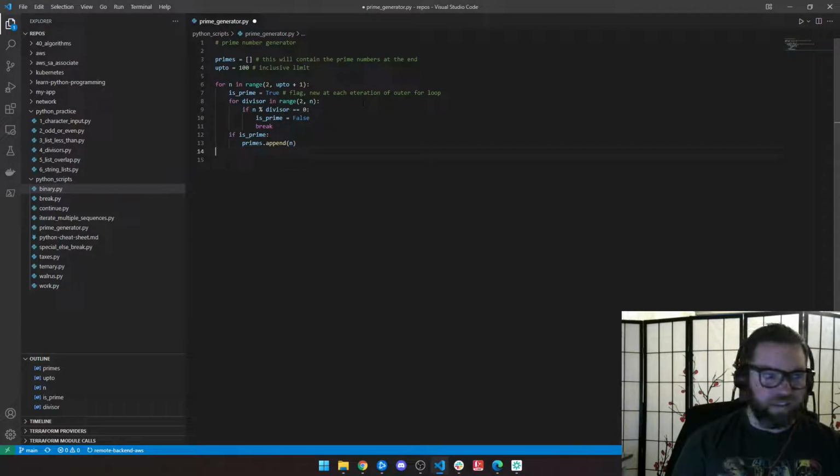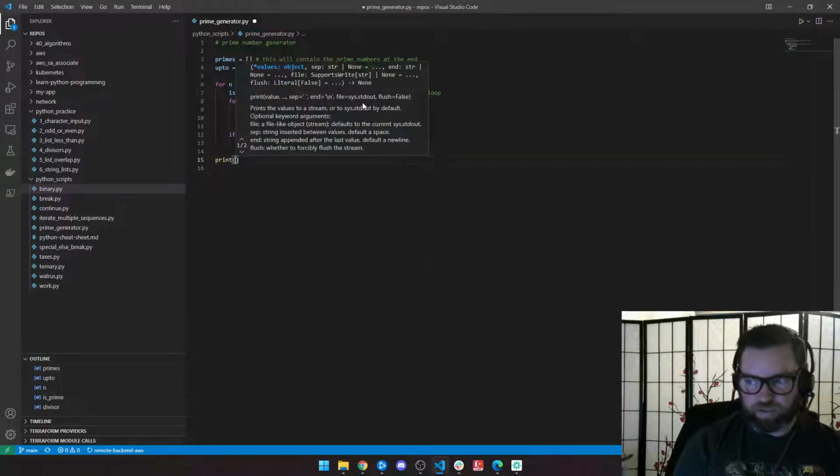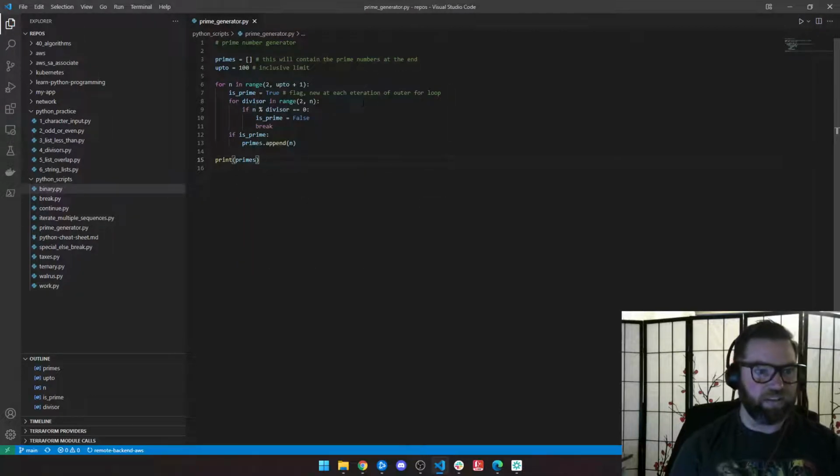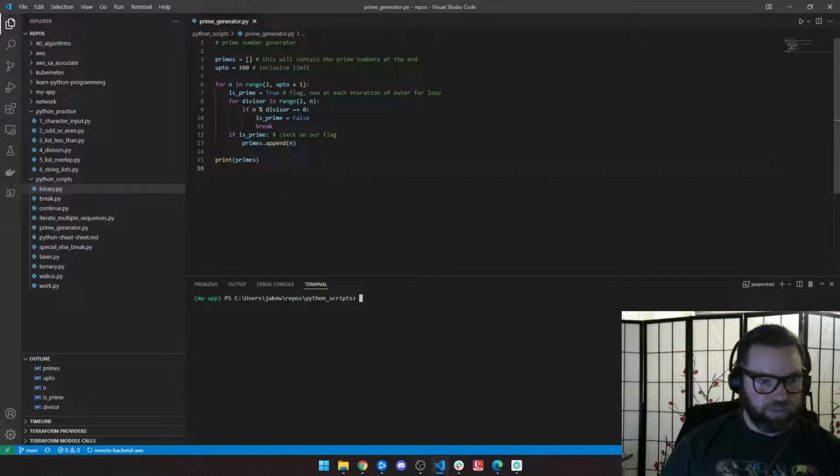And then at the very end, we will just print the primes list. Hopefully that makes sense. All this right here, by the way, is just a check on our flag. So let's go ahead and run python prime generator.